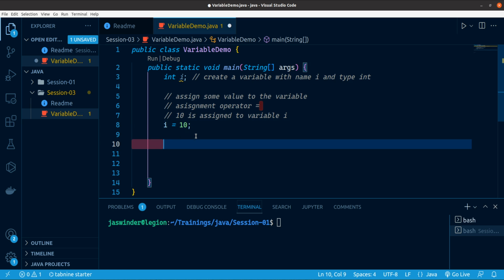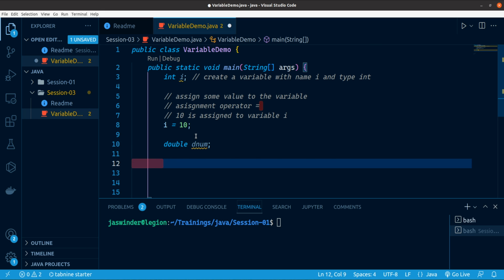Let's take up another variable of data type double, and I'll call it dnum. Okay, dnum, double number. So what is the double data type? The double data type is going to allow you to save a decimal value, right? So let's say dnum is declared, and now I say dnum equals 3.6.